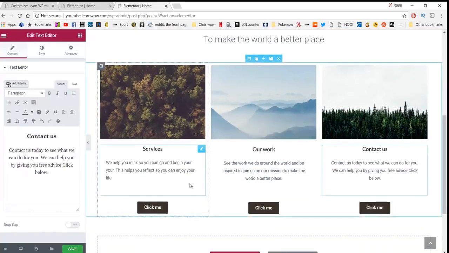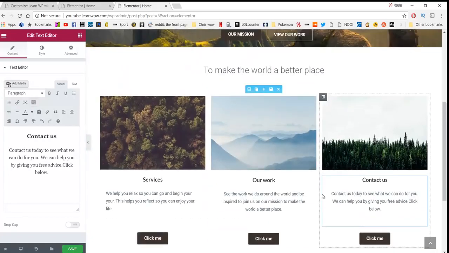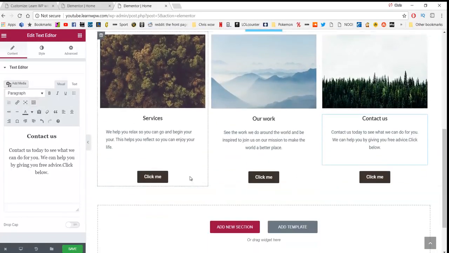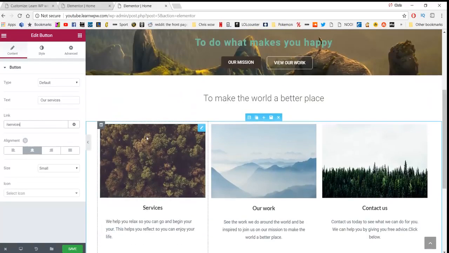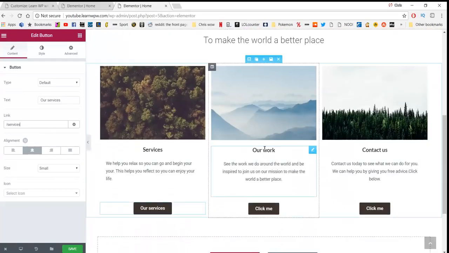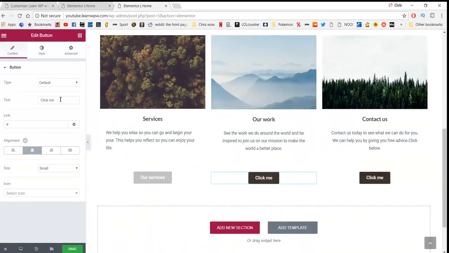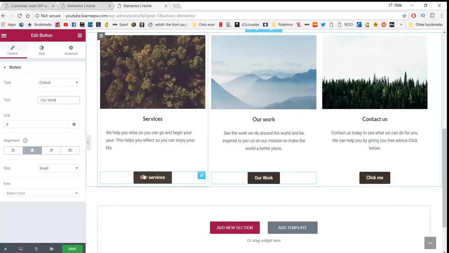There we go, that lines up all the images and all the buttons as well. So now we can start doing the buttons. So if we click this one, we'll give it a title as well, our services, and that will link to /services. So I'll go to our services page that we made earlier, and then we'll do the same for this one, but this one's going to be our work. I'll do the same for that one as well.